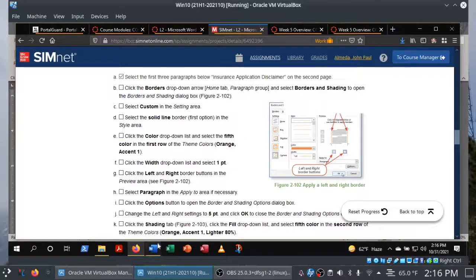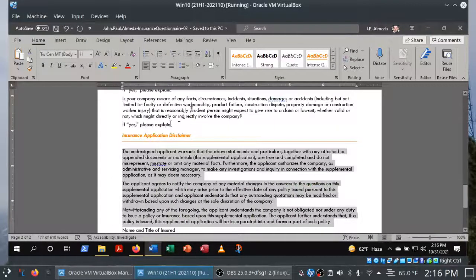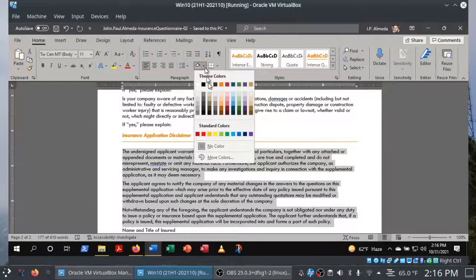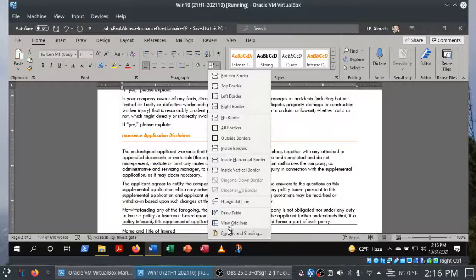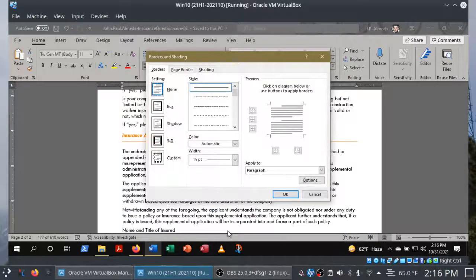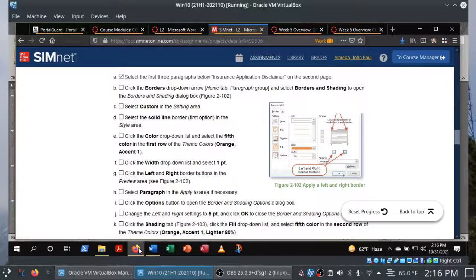Select Borders and Shading. Okay, again, take note of the hints that they are giving you here. Whoops, that's not what I want. We want this one. There we go. Borders and Shading. Okay, that brings up the Borders and Shading dialog box.